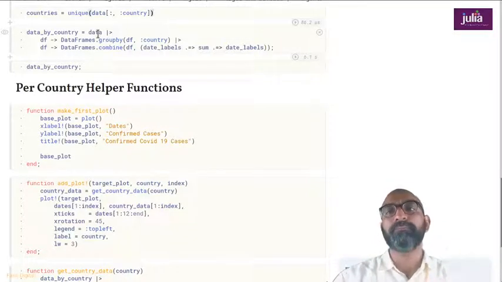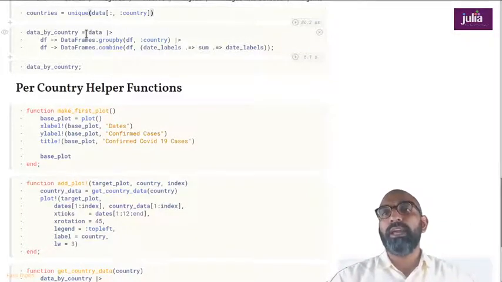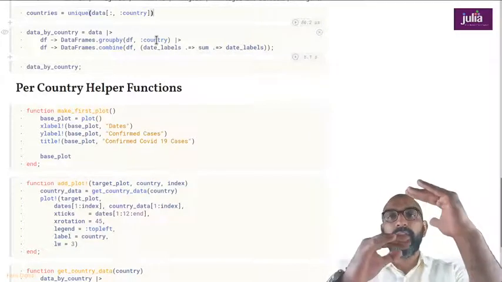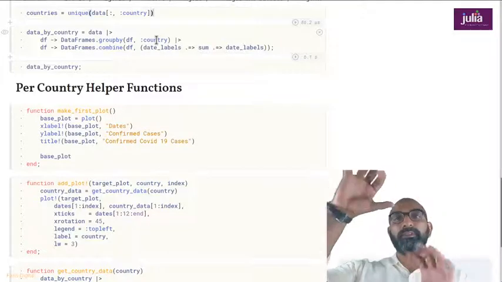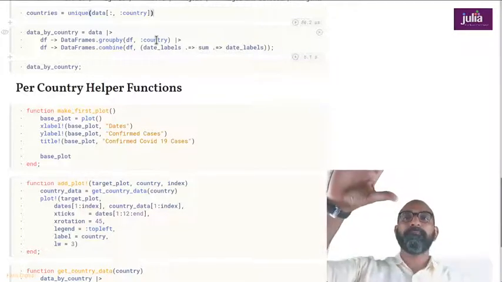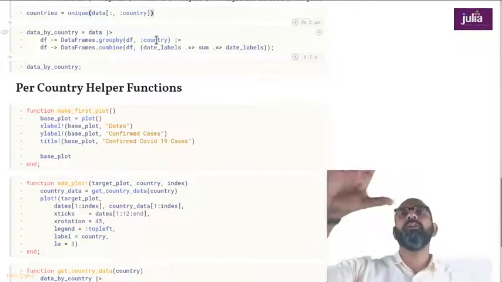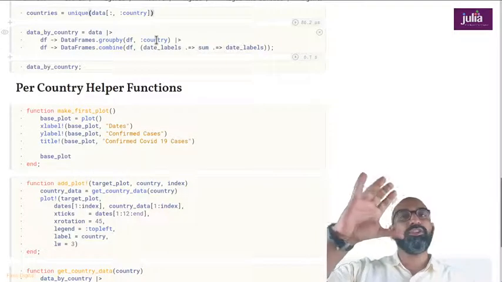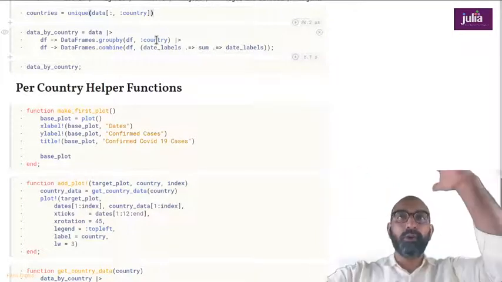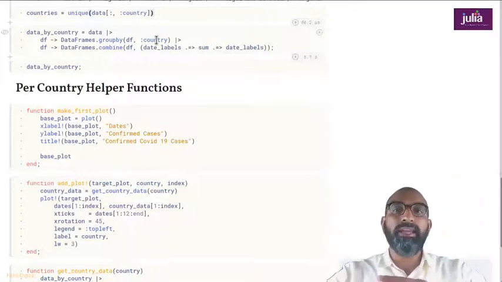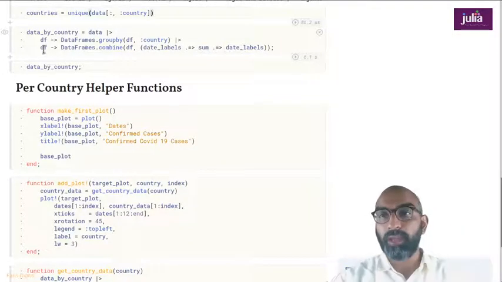So how do we do that? Again, we have the data frame, which is data. Then we pipe it into a function called group by. Group by country. So it will split the data, the table, in multiple tables. In each table, it's only one country. Then we can do the operation on this. So if I sum all the rows, I get the total for this country.